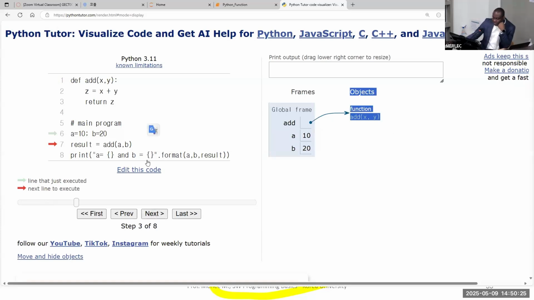When I run this line, you will see I have two values that have been stored in memory. A is the label that is used to store this value, 10, and B is the label which is used to store in memory this value, 20.